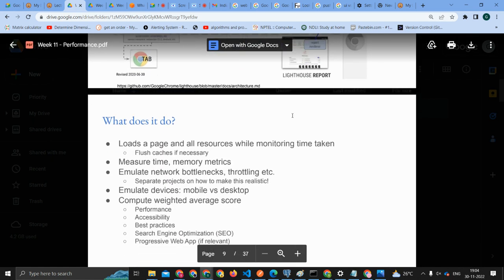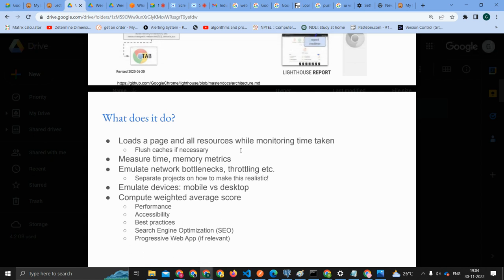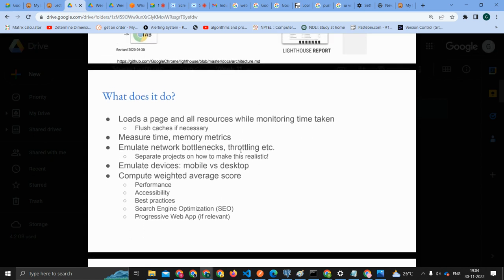Then measure time and memory metrics, emulate network bottlenecks, throttling, etc. Separate projects on how to make this realistic. Emulate devices, mobile versus desktop, and compute weighted average score like we saw. That is performance, accessibility, best practices, search engine optimization, and progressive web app, if relevant. If relevant, it will give information. So this is what Lighthouse does.